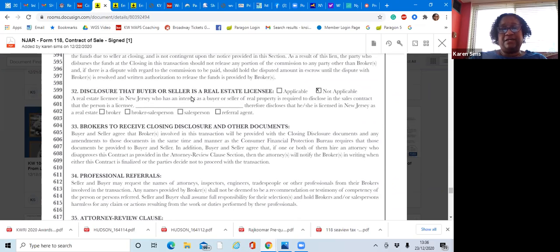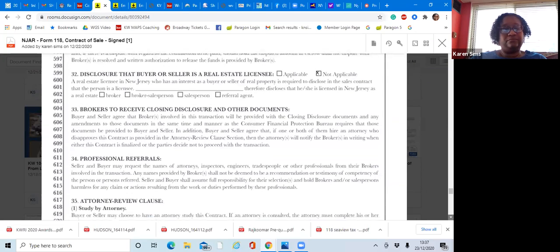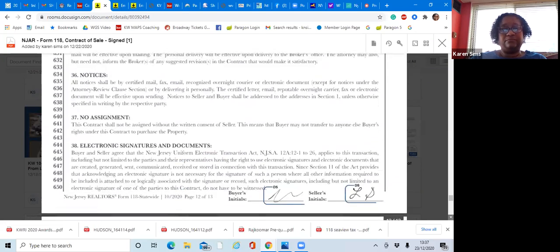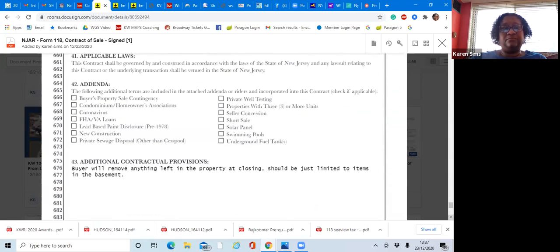If the seller is a real estate agent, they have to disclose that. In this case, no. If you have any of these addendums, you have to add it to there. So if you have an FHA client, you have to have that. The lead base, I should have checked that off because yes, it is lead base. Coronavirus, I should have checked that off.